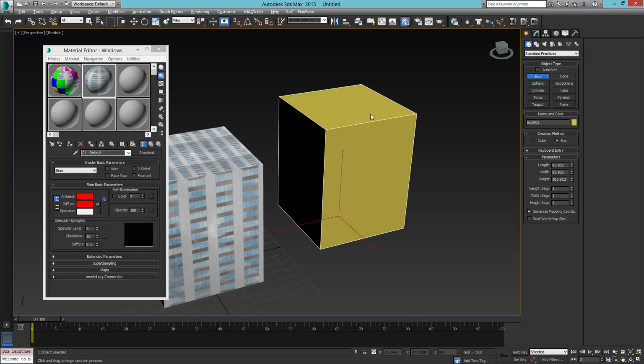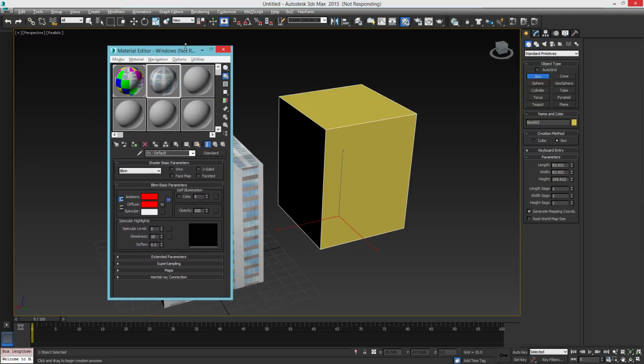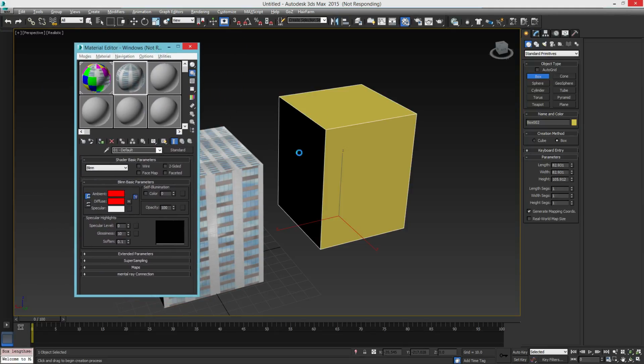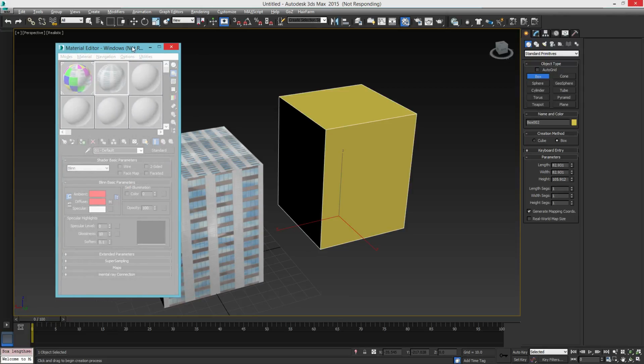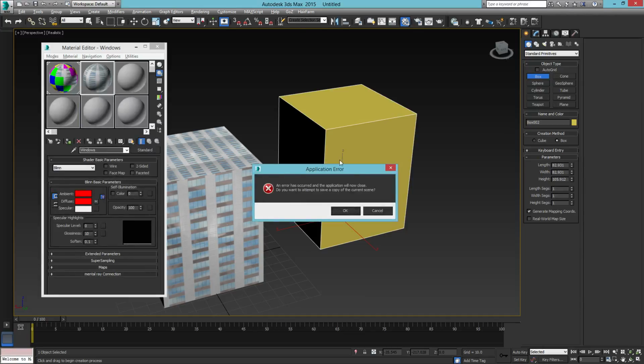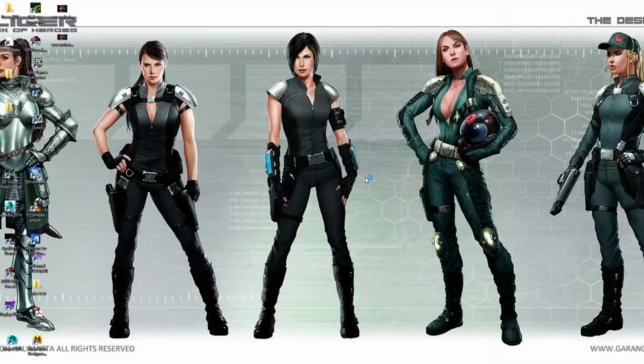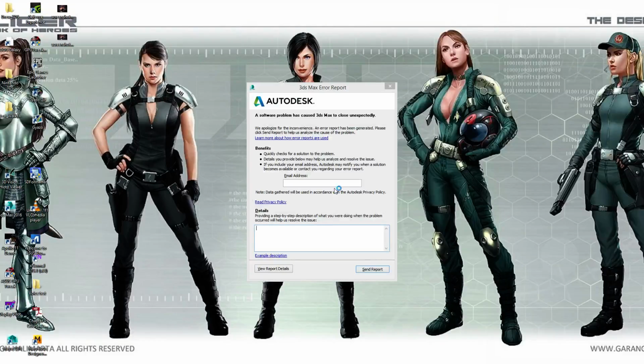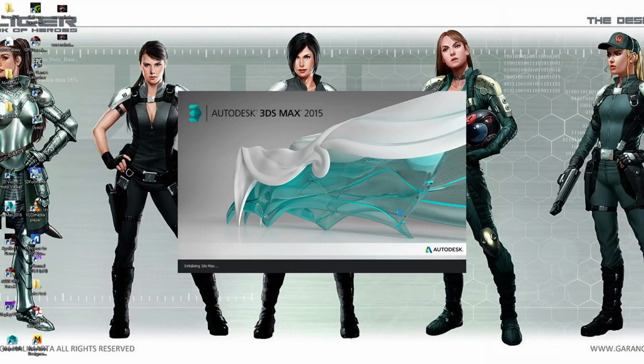Make sure it's applied. And now something's freezing up. Give it a minute. Something's not right here. So sometimes you'll run into problems like this. 3ds Max is pretty buggy, and my application just crashed, so I'm going to have to restart. I'm just going to quickly restart this.